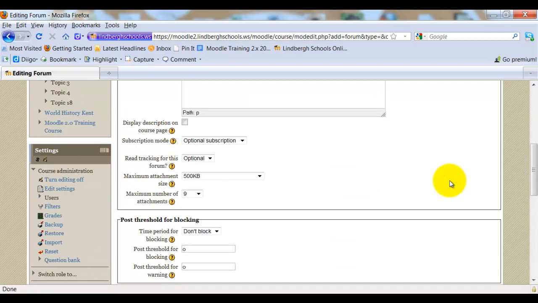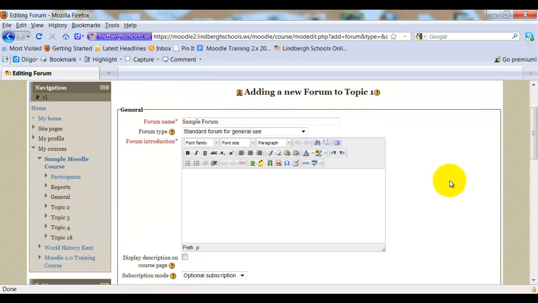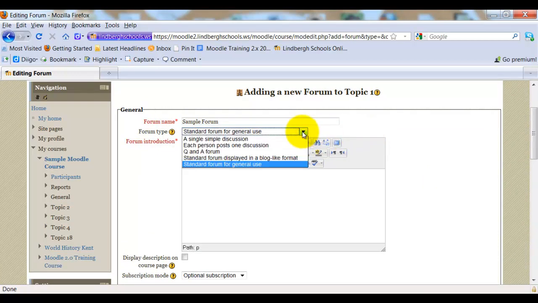Okay. As I scroll down, I'm going to address one thing before I do that actually, and that's forum type. There are several different forum types that you have with Moodle. One is just a standard forum where students are in there, they're posting back and forth to each person's discussion. There's a Q&A forum, this one right here, where if you're concerned about students just kind of mimicking or mirroring what other students have said, you can set this up this way to where they have to make their own post first before they can see what other people have posted.